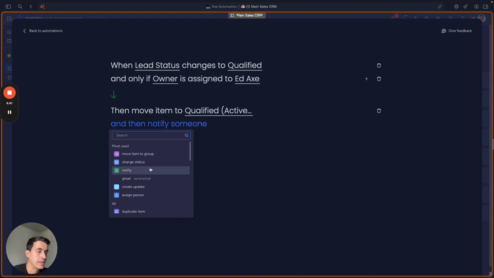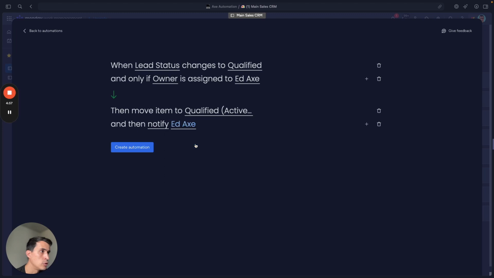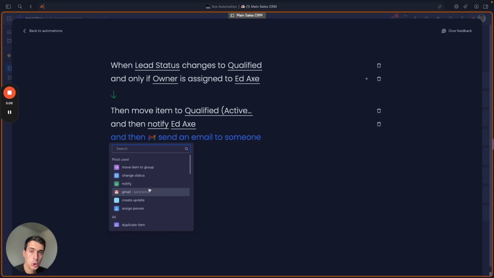So let's say that you want to notify someone, you can customize the notification. Let's say new qualified lead. Done, and I want to notify myself. Okay, so you can see that you can keep going and creating different actions, including actions for other apps, like I mentioned at the beginning.